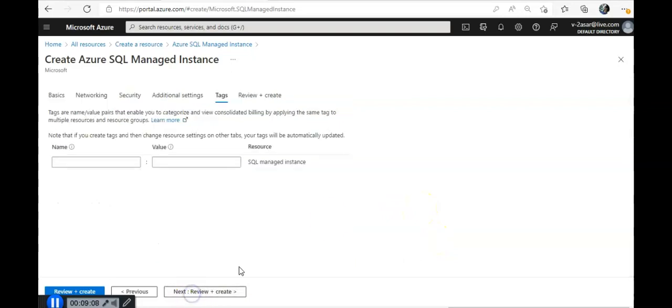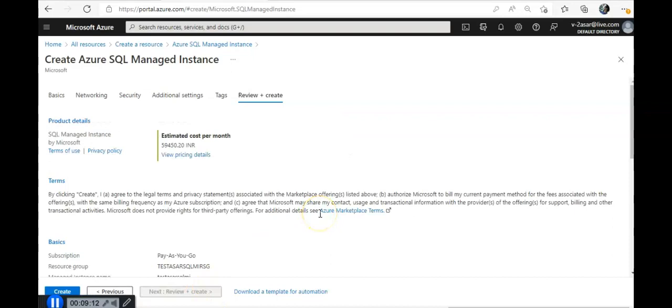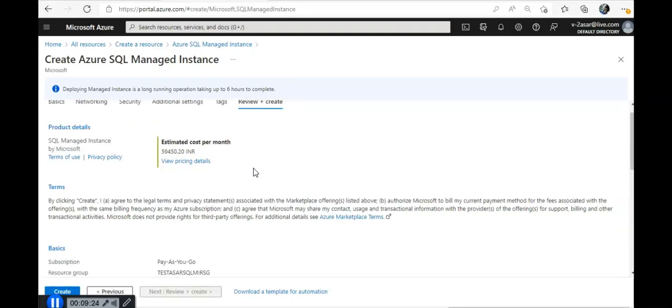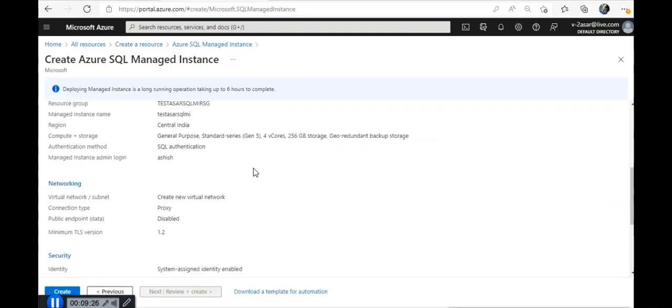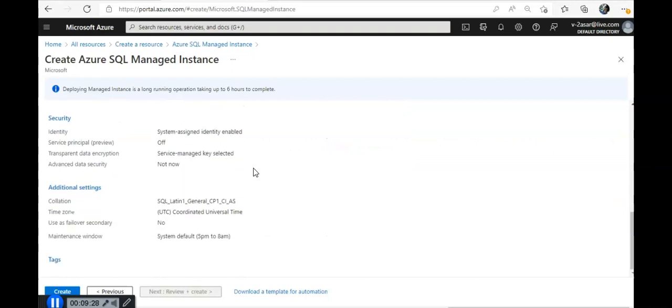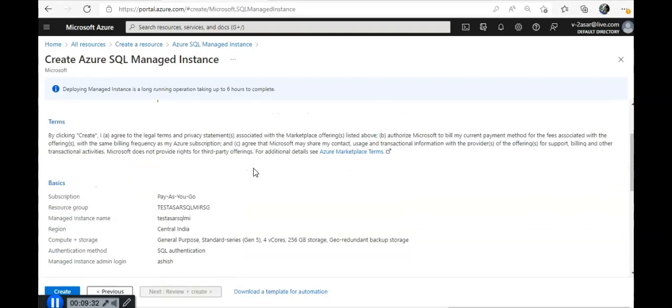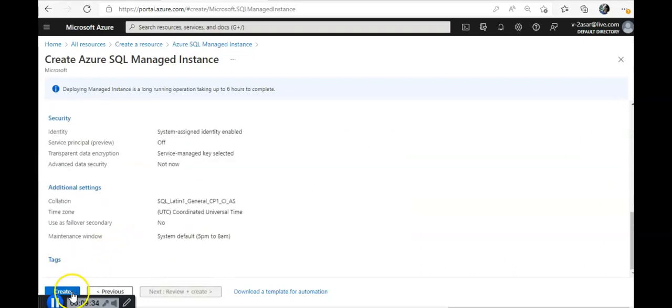You click on next. You click on review and create. So the estimated cost per month is 59,450 rupees INR, right? So be very cautious when you are creating it. Okay, you see the details here, review it, and then you click on create and it will start creating it.